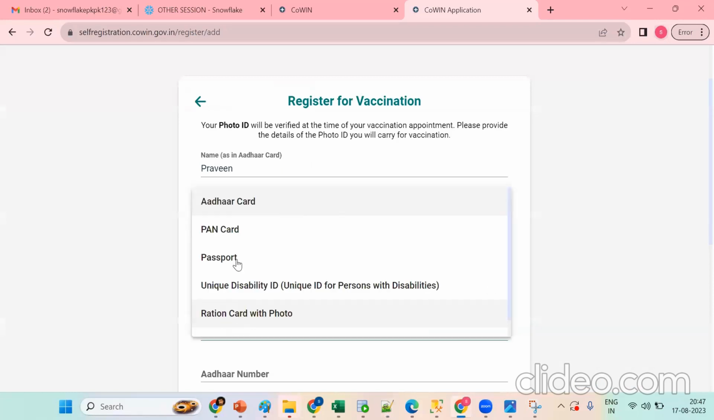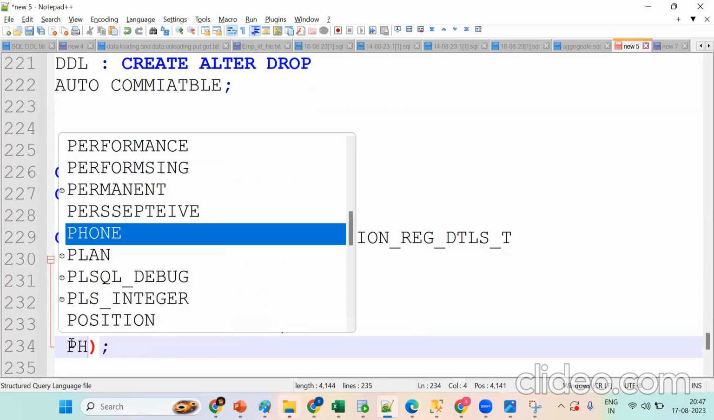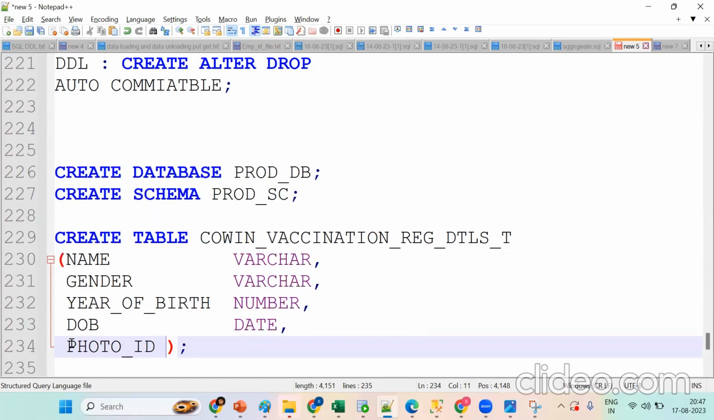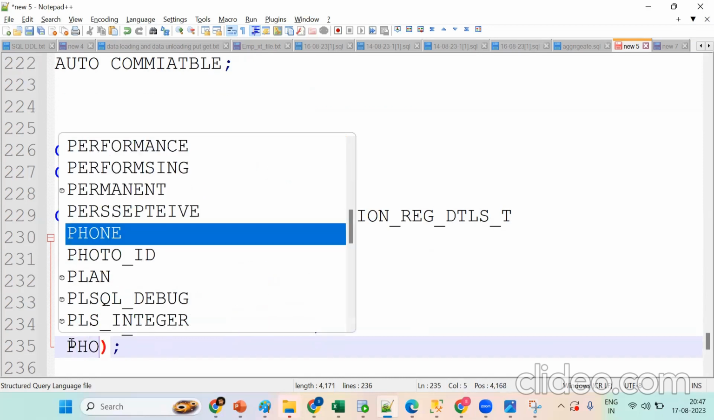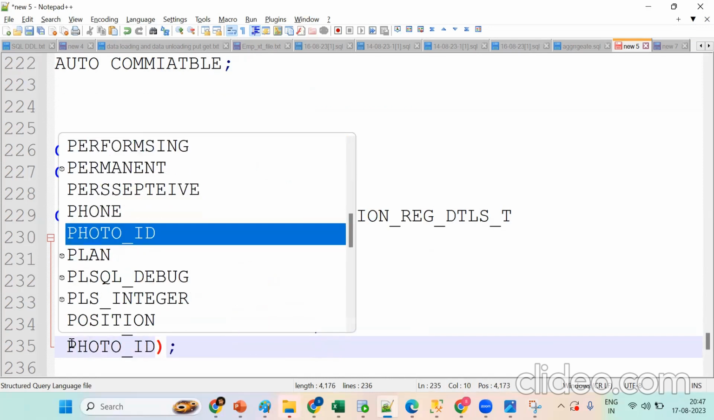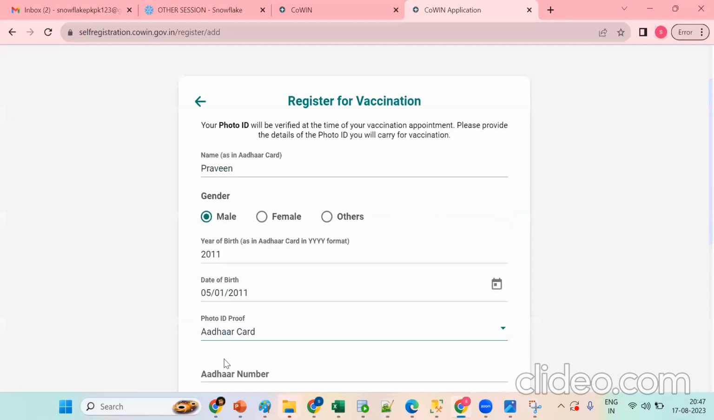Next one is photo ID proof. I'm putting Aadhaar card. Photo ID is alphabets, so varchar. Next one is photo ID value. We should do proper naming, proper columns without any spelling mistakes, and follow the coding. Now tell me, for Aadhaar card, what is the data type for this one? Aadhaar number?